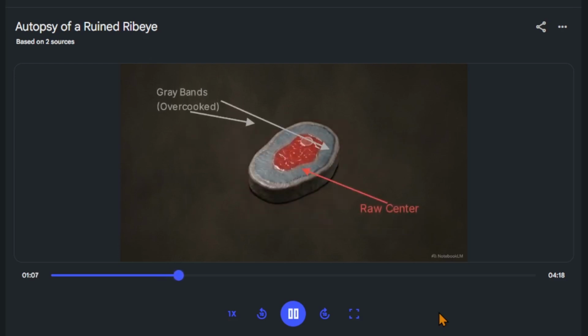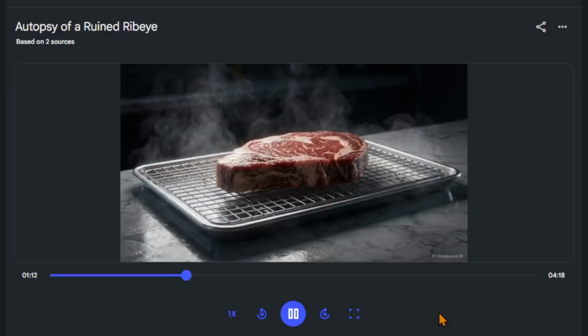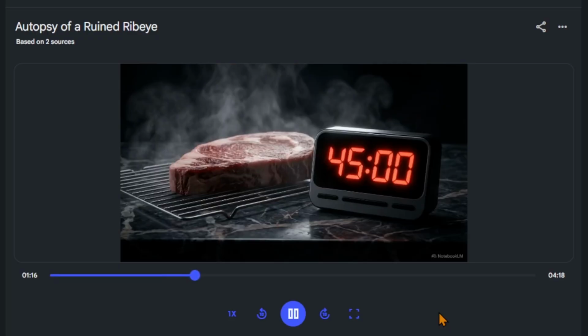This creates thick, gray bands of overcooked edges around a raw center. The fix is simple. You force the raw meat to sit on the counter at room temperature for 30 to 60 minutes before you even turn on the stove.